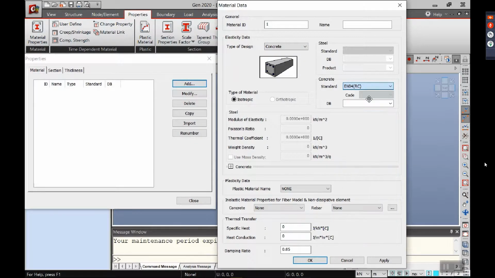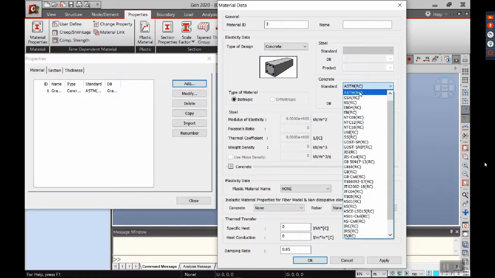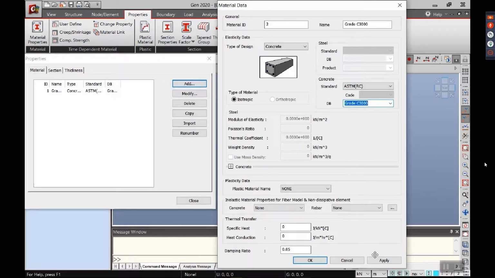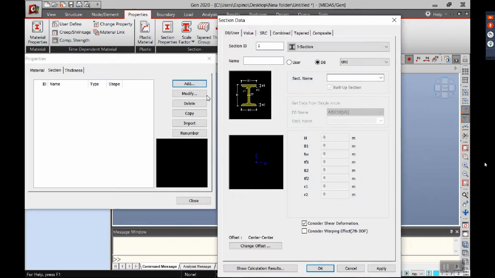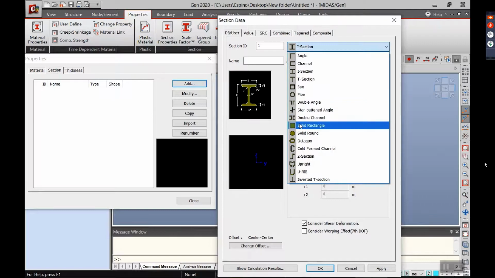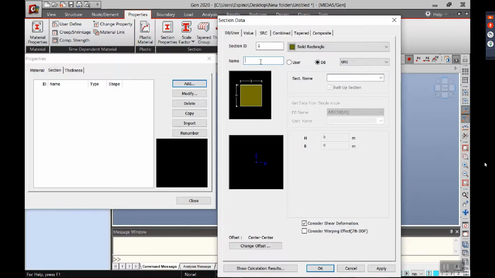For this, I can use ASTM-RC. For the main frame, it is grade C5000. And for my planar elements, I can use grade C3000. After defining the material strength, I can also add our initial sections. For the solid rectangle, for columns, I will be using as an example C500 by 700, user defined.